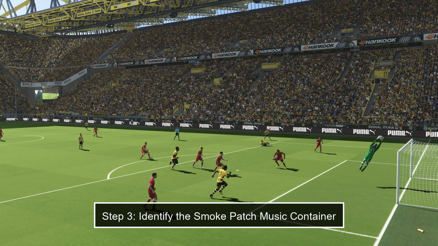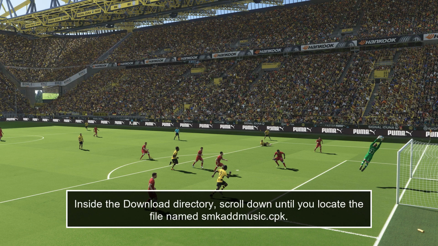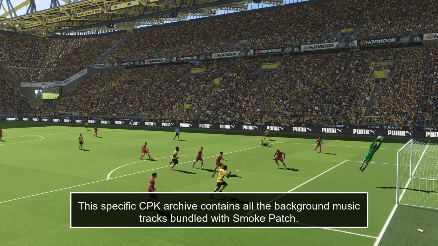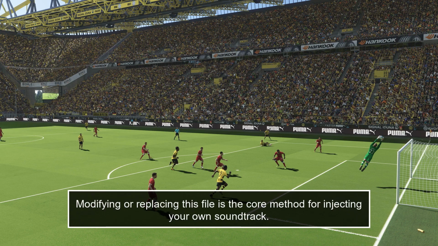Step 3. Identify the Smoke Patch music container. Inside the download directory, scroll down until you locate the file named smkaddmusic.cpk. This specific CPK archive contains all the background music tracks bundled with Smoke Patch. Modifying or replacing this file is the core method for injecting your own soundtrack.